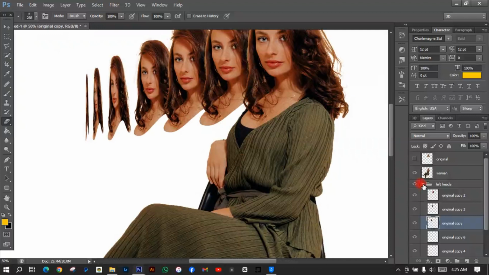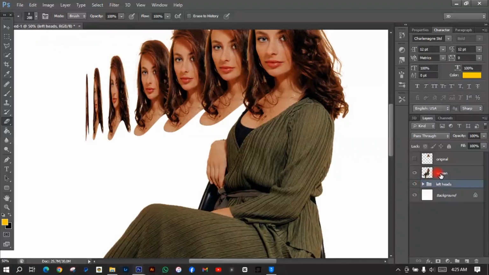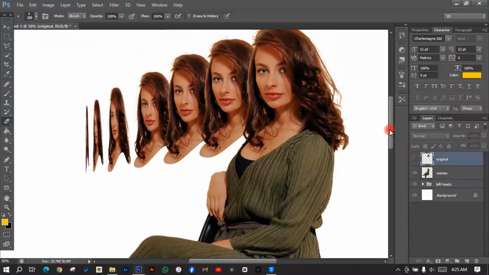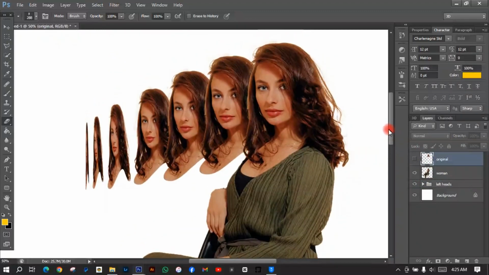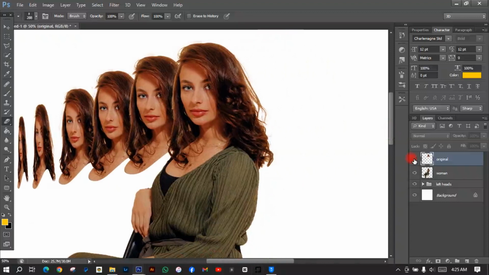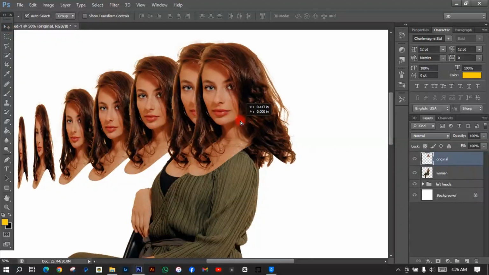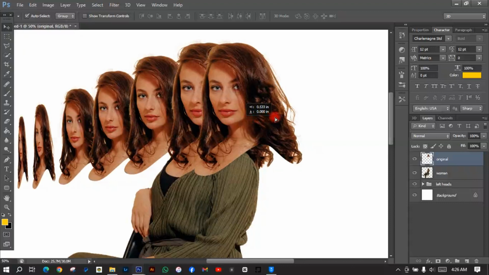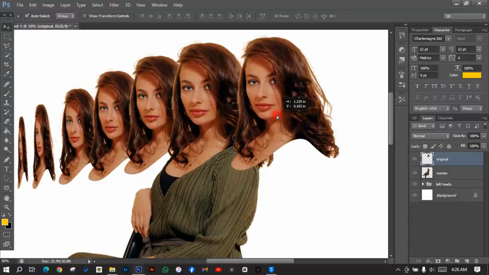Alright, once that's done, we're going to repeat the same process, but this time on the right side, just with little minor differences, which you'll see now. Right, you're just going to make the original head cutout visible again, and then you're just going to gradually drag it to the right hand side of the main subject.